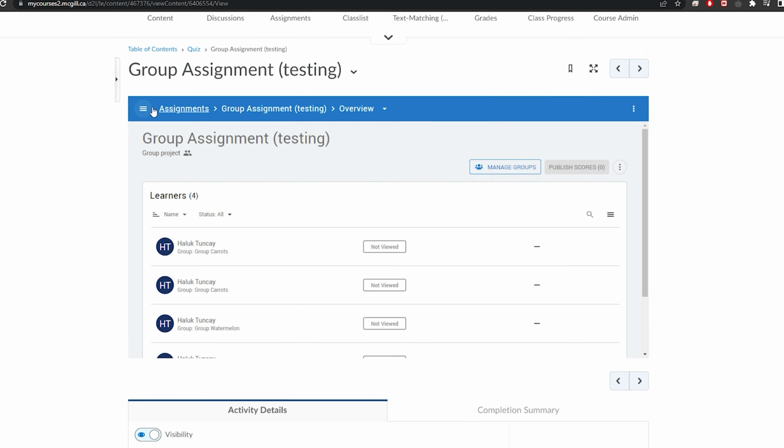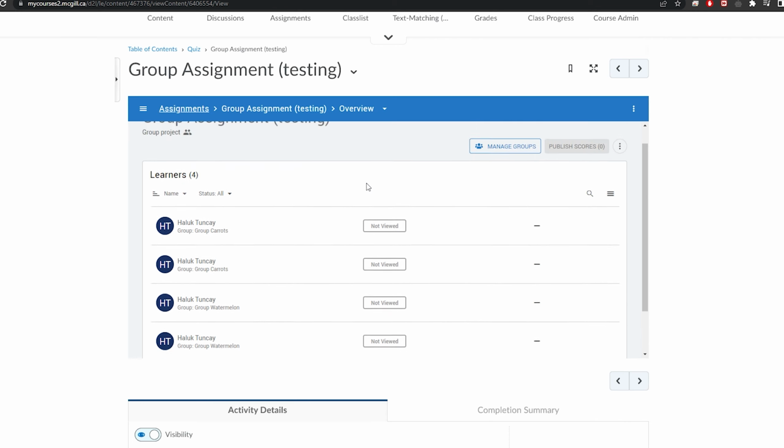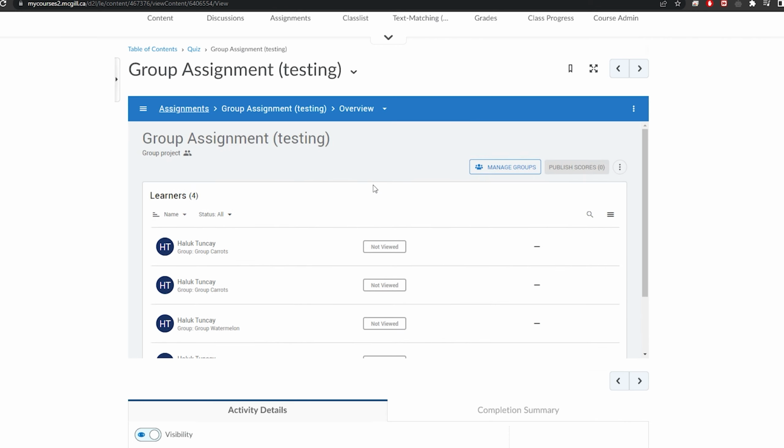You can go back to the overview table and see each group and each student along with their progress.